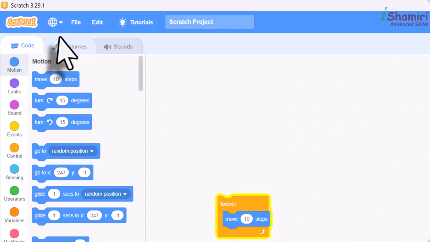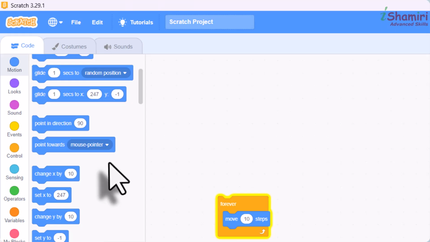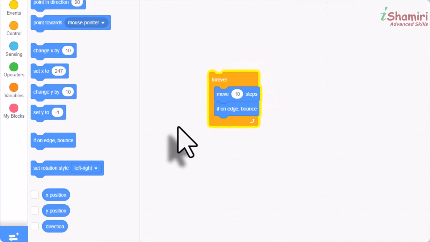How do we do it? We go to the Motion block, scroll down, and we have the option "if on edge, bounce". So we'll select this and drag it inside the forever block.